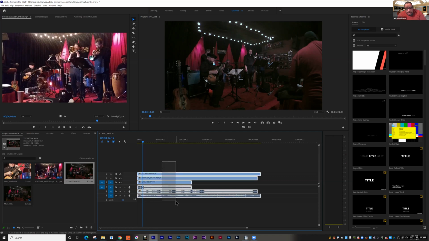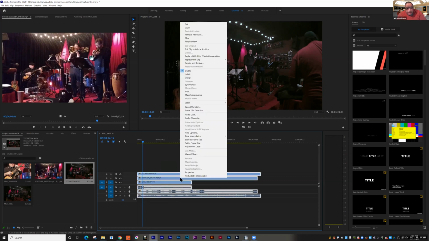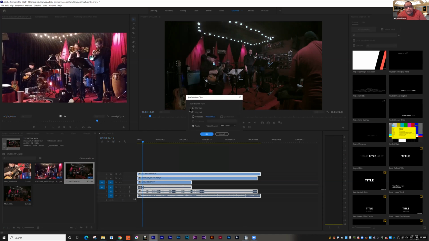I'm going to select all the clips on the timeline, right click, and use the command synchronize. There's a bunch of different ways to synchronize. If you're using a code, or you know exactly where the clips should start and end, you can use clip start, clip end, or a time code reference. In this case, we're going to use audio. There are options as far as track 1 or track 2, or mix down. If you knew that the audio was on, say, track 1 or track 2, you could choose that. I'm going to choose the command mix down and click OK.